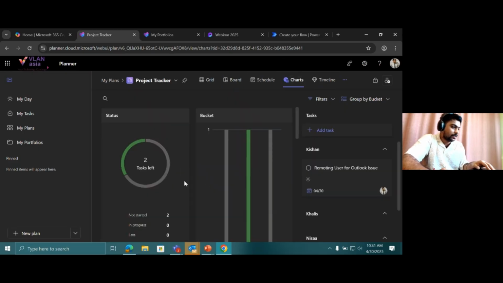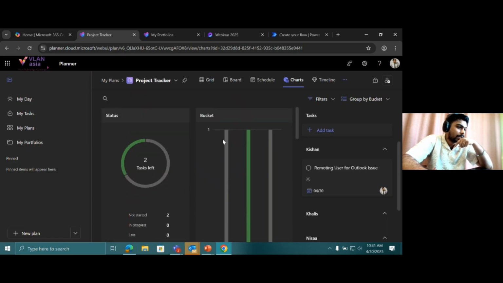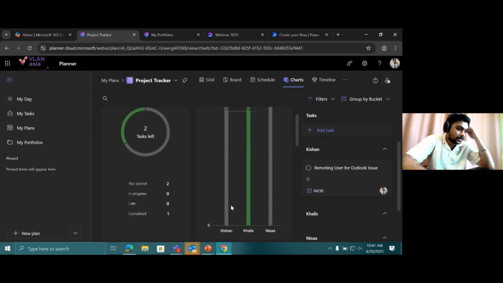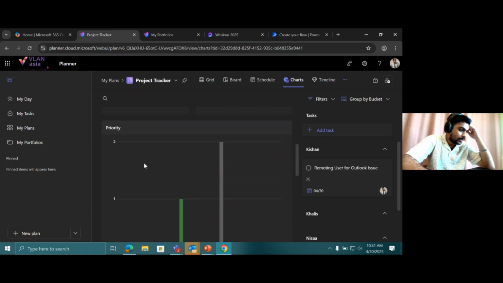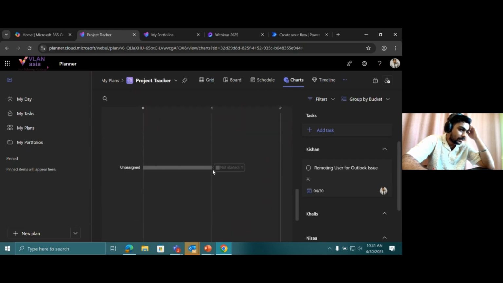So now let's look at the chart. Now you can see there are two tasks left, not started yet. One is completed. And then under bucket, you can see under Kitchen there's one, under Colors there's one, and here there's one. And then under priorities, you can see there's one important, and the rest are medium. And then members are unassigned.